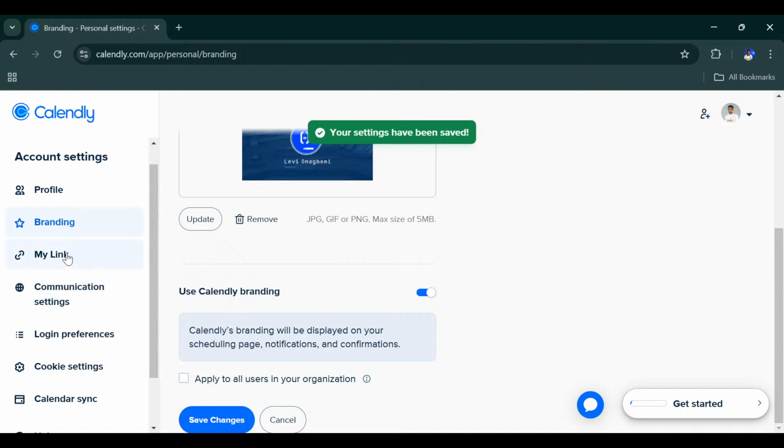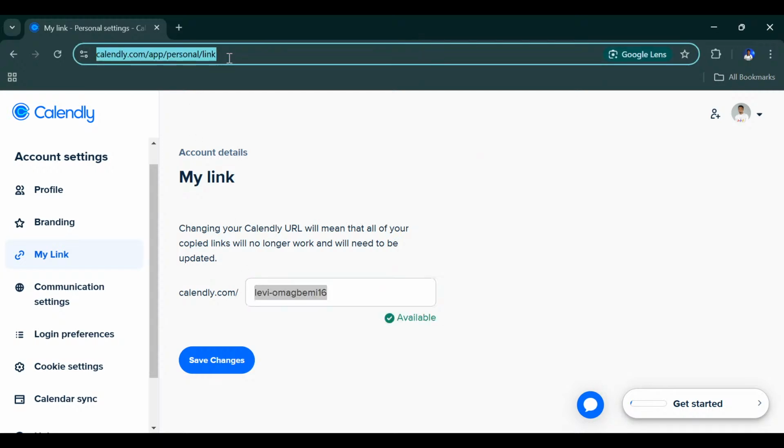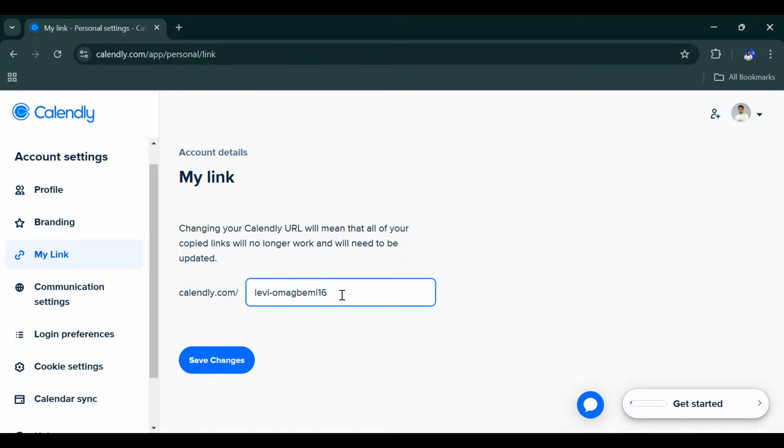and then I'm going to go to link. So this text you see here is going to show at the top of your URL bar, and you want to make sure you use a good name, probably your business name. So for me, I'm just going to use Levi Dutch or Magbemi. So this is available. If it's not available, it will show you that it's unavailable. Then you have to pick another name that's available and click save changes.